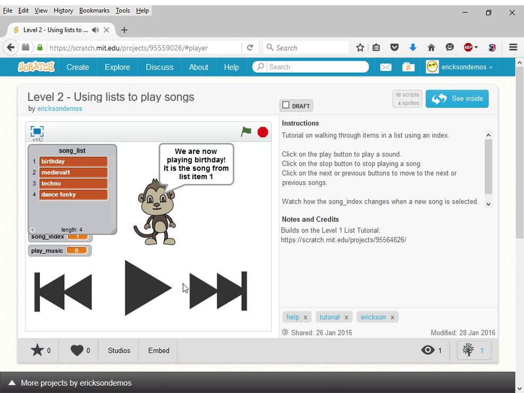Now we can stop the song. We could also skip forward and play new songs. Skip backwards. So let's take a look and see what it takes to build something like this.